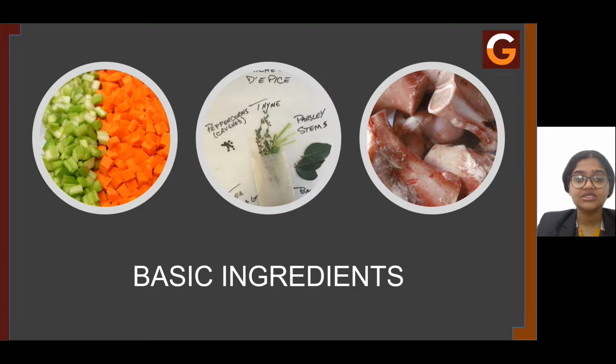Now, what kind of cutting of the vegetables is required for using in the stock? There is a term used in culinary called mirepoix. It is spelled M-I-R-E-P-O-I-X. It's called mirepoix. Mirepoix is nothing but roughly cut vegetables which can be used for the preparation of the stock. I'll repeat again, it's called mirepoix.